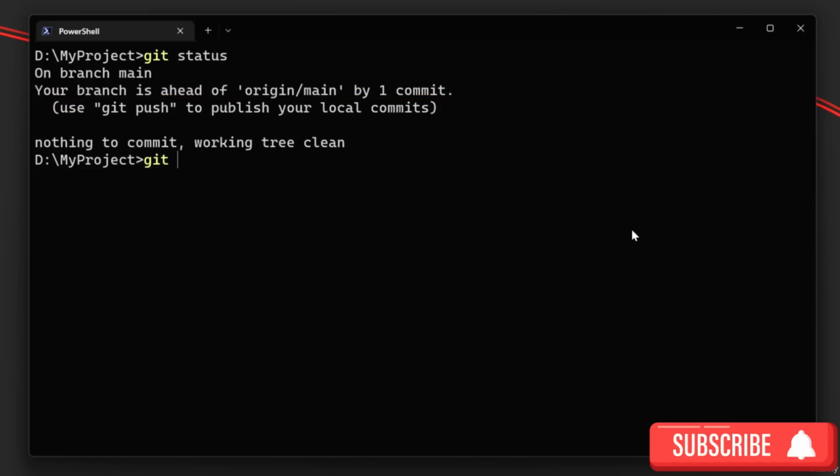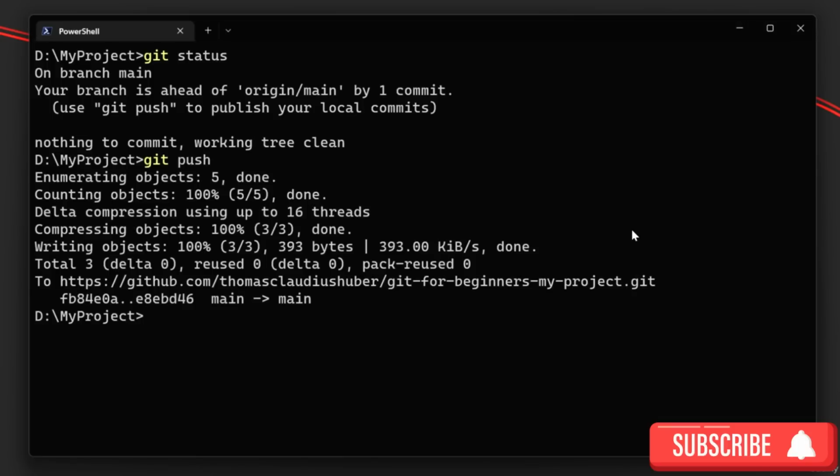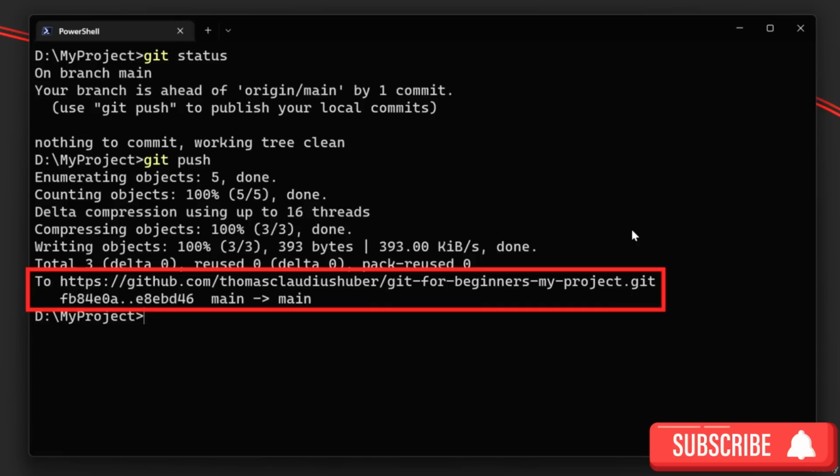So now you can use here git push, and you don't have to specify origin main anymore, because when you used this command previously, you used here the upstream parameter. This means you can remove that information and you can just write git push. Let's hit enter to do that. Now you see you pushed the changes to the remote repository.